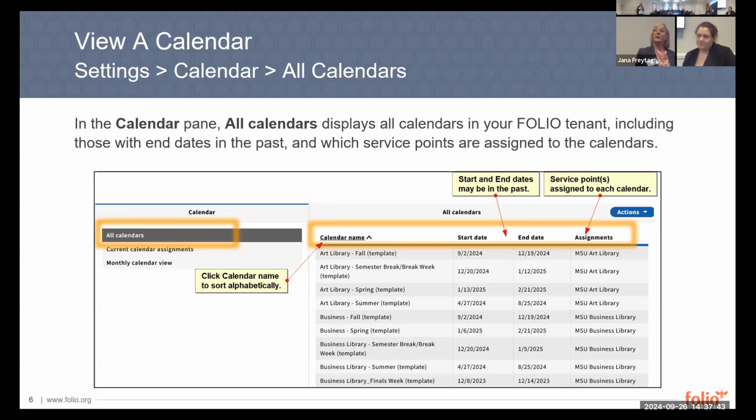So once you're there, in the calendar pane on the left, you can see that you have the options for all calendars, and this will display all of the calendars in your FOLIO tenant, even ones that have expired or have end dates in the past. And it also lets you know under the assignments column which service points are assigned to that calendar.